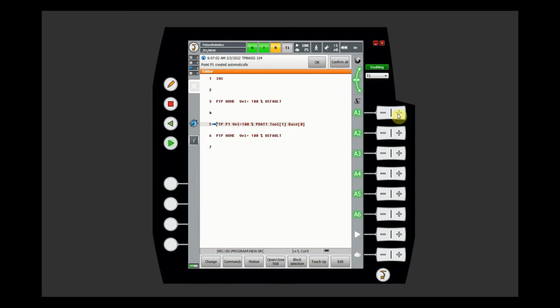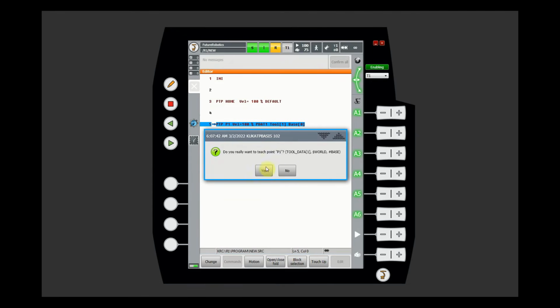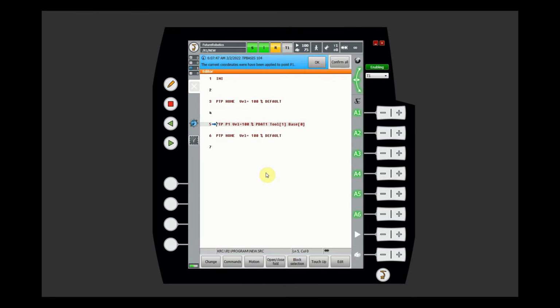Then if you're going to move the robot a little bit and you want to save the point, you simply hit touch up. So you select the point you want to touch up, you hit touch up, and the KUKA will tell you, hey, are you sure you want to touch up the point? Yes, we do. And you're going to get the message that current coordinates have been applied to your point P1. So that's how you add a point.